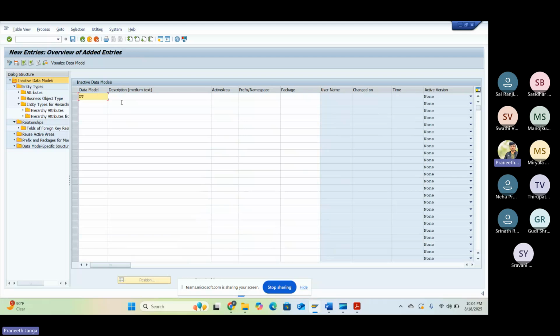Here click on new entries. I said Jetty, and data model Jetty. At first I'm going to do it with the flex mode, so that's why I'm not giving the active area. If you want to create a data model with reuse mode, at that time you need to mention this active area. So I'm just leaving it blank.